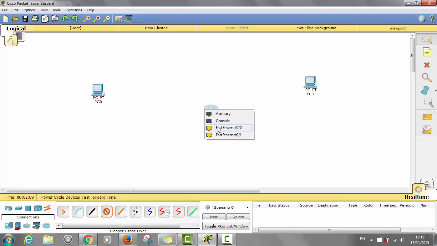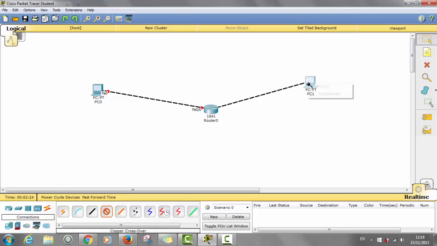So here we're going to go ahead and choose the first FastEthernet available. That's Ethernet 0/0 and just FastEthernet. We'll go ahead and repeat the process. FastEthernet 0/1 and FastEthernet. Okay. As you can see, this media is red because it's not activated.